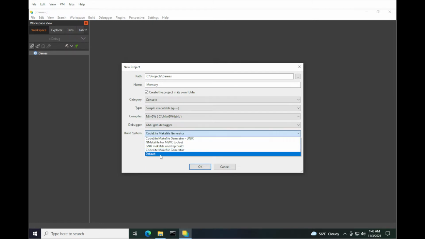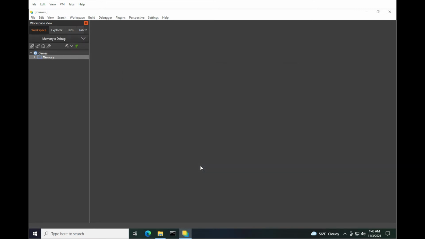And we'll choose the default build system. I've had the best luck with that one so far on this Windows machine. Okay, so let's say okay, but we'll test that in just a moment. All right, so what did we get? Let's open this up. There we go. And we have a main.cpp file.